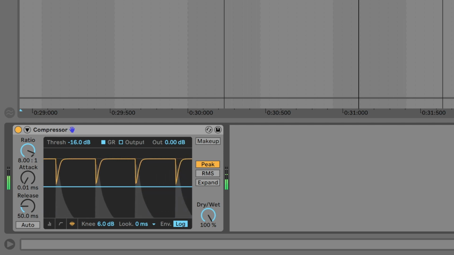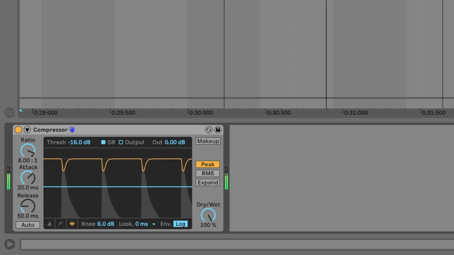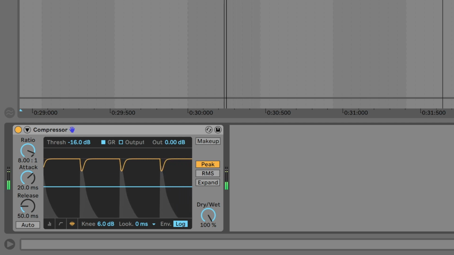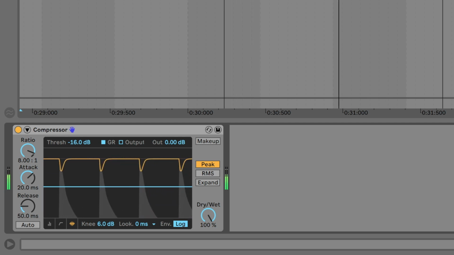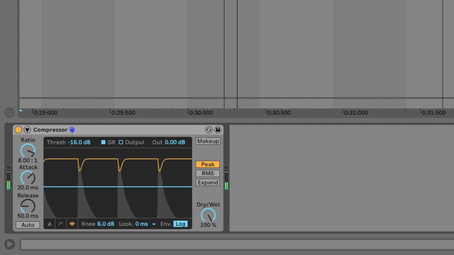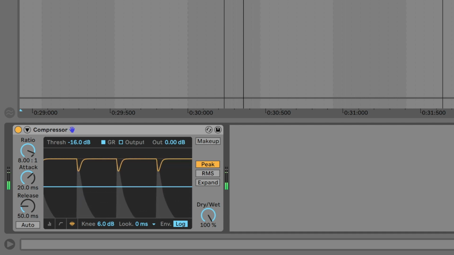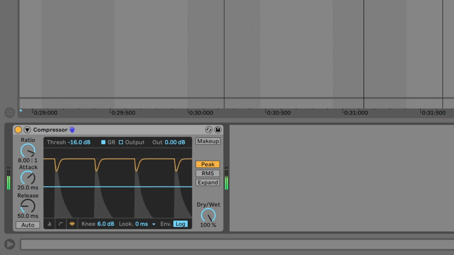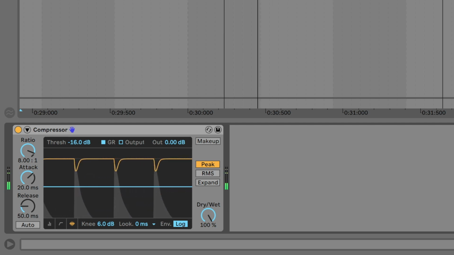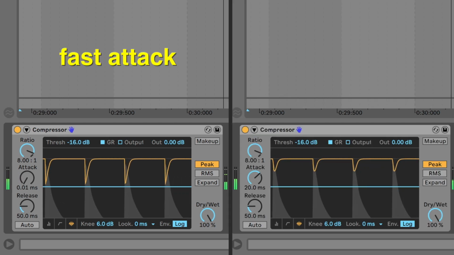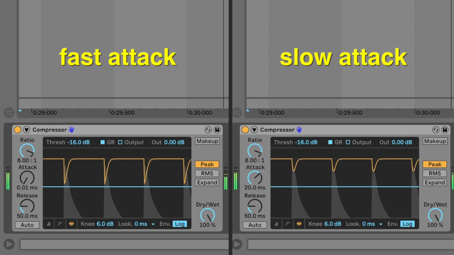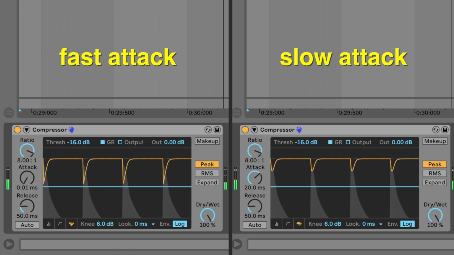The attack time is how long it takes the compressor to react. And so if you imagine the compressor wanting to do 10 dB of gain reduction, if the attack time is 50 milliseconds, it takes 50 milliseconds to reach that full 10 dB of gain reduction. It gets in there linearly, so it takes 50 milliseconds to go from 0 dB of gain reduction to 10 dB of gain reduction. See if you can see this visually with the fast versus slow attack time. The attack time is how long it takes to reach the full amount of gain reduction.